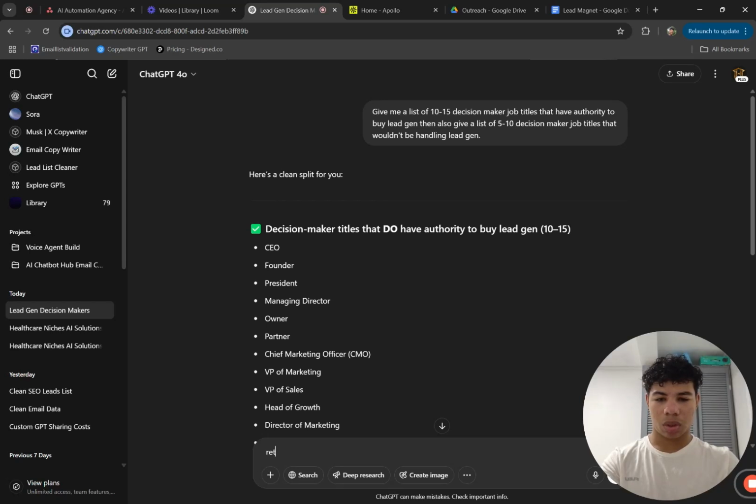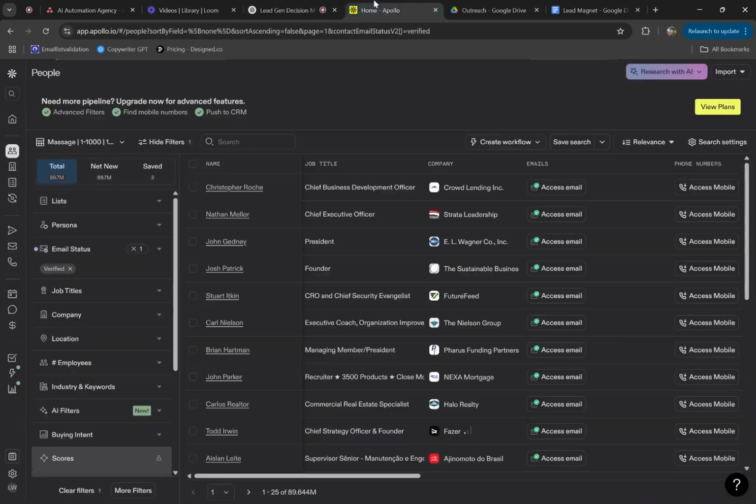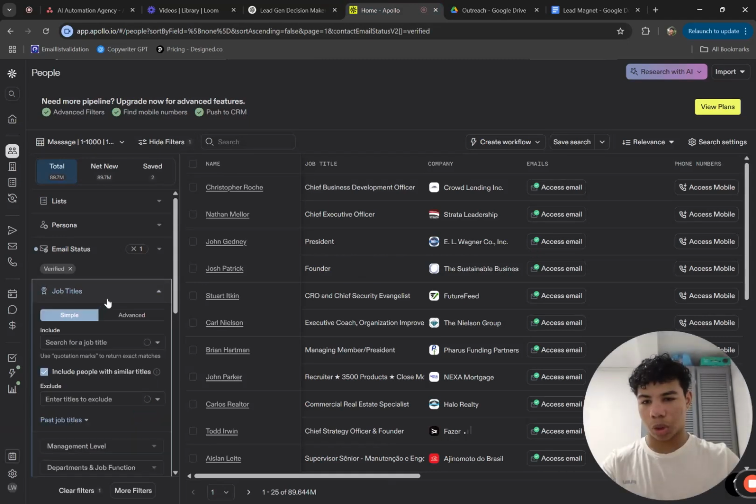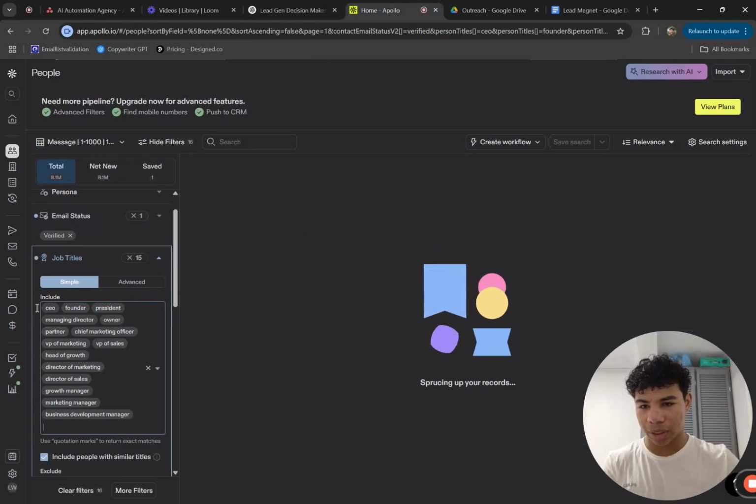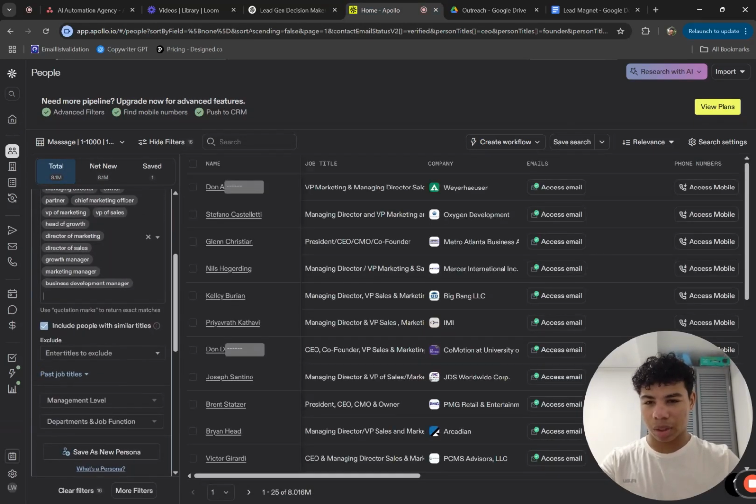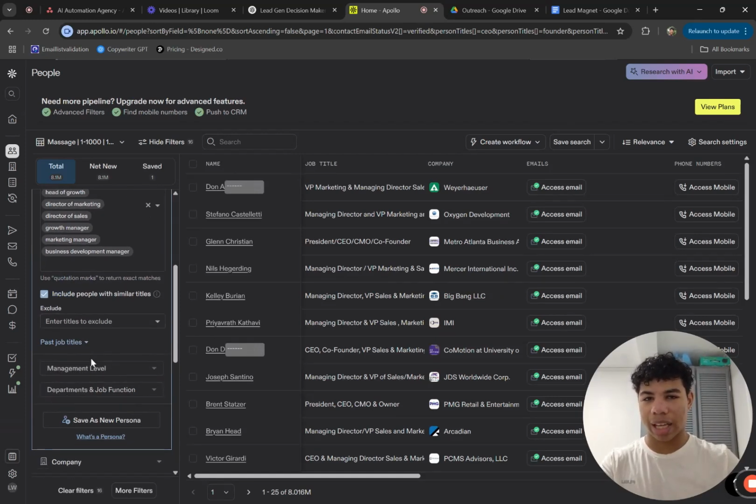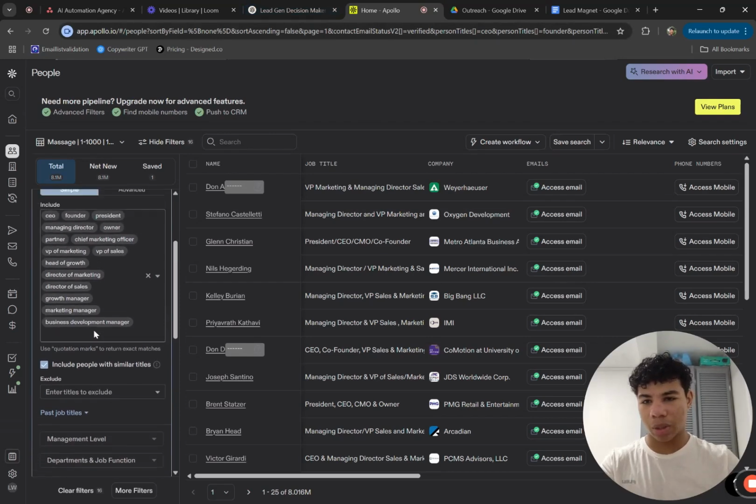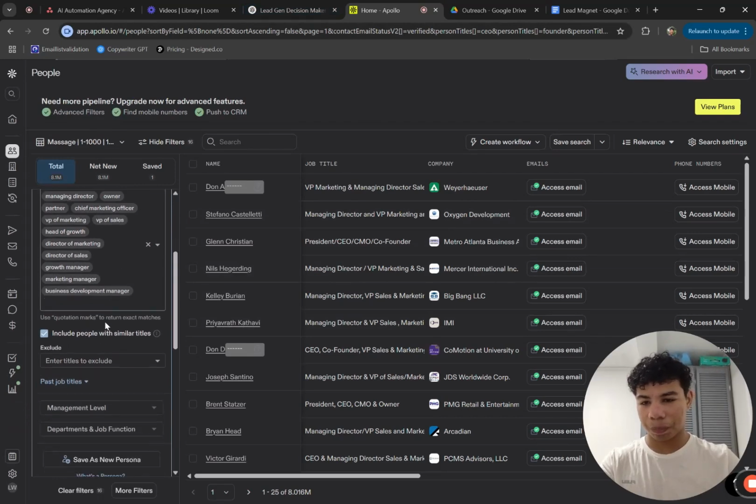I'm just going to say return me these fields in comma separated format. And now we can just copy and paste this right into Apollo. So under job titles, you go include, and you can just copy all of that, click enter, and it's going to separate those into different fields. You can't have quotation marks, I'm pretty sure. Oh, yeah, you don't want to use quotation marks because that returns exact matches, and it's better if it says like CEO, it'll also get chief marketing officers and different things like that.